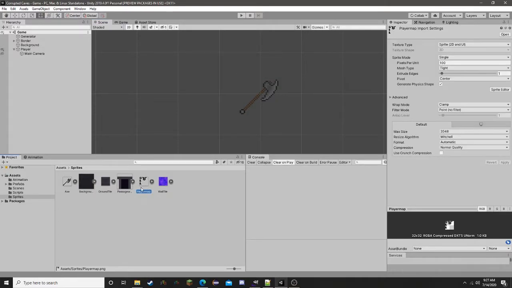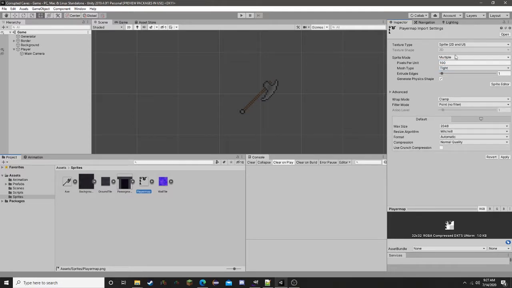So we're going to click on our player map sprite. Going to change the mode to multiple, the pixels per unit to 32. Well, this would be bilinear. It should be point, and this should be none for compression. And then apply. And I guess this is what the settings should look like now.